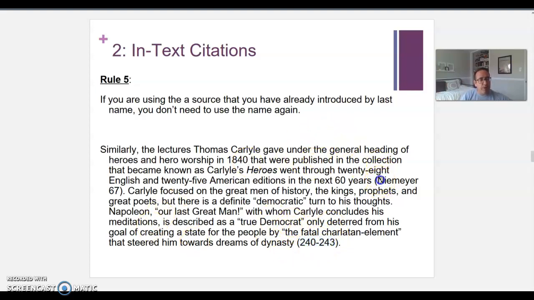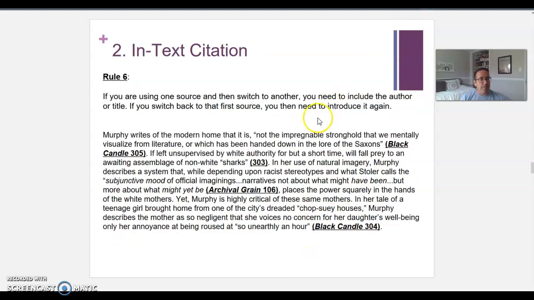If you introduce the author here, then you go on and cite again, you don't need to include the last name. And this just helps keep your paper looking cleaner, right? It gets rid of some of the clutter, right? So if you spend a whole paragraph writing about one source, you just need to introduce it once by the last name and then just page number from then on.